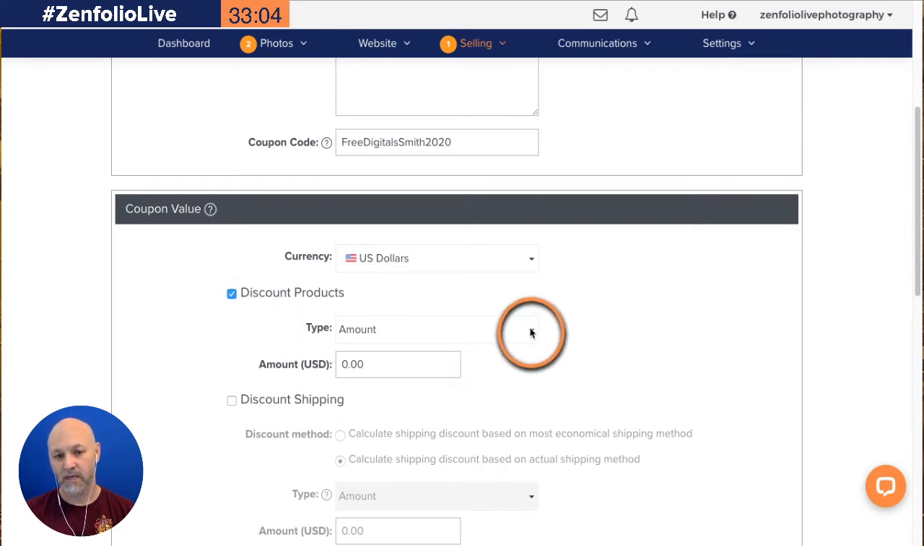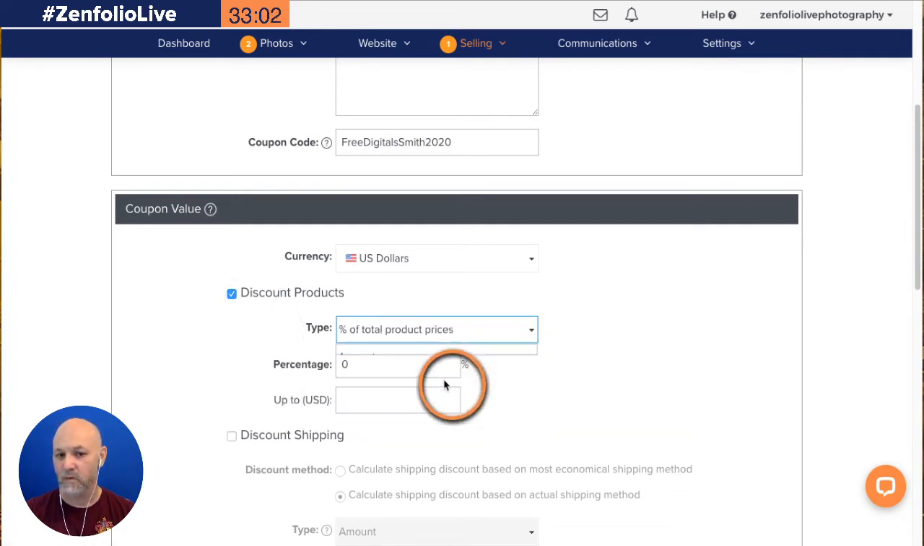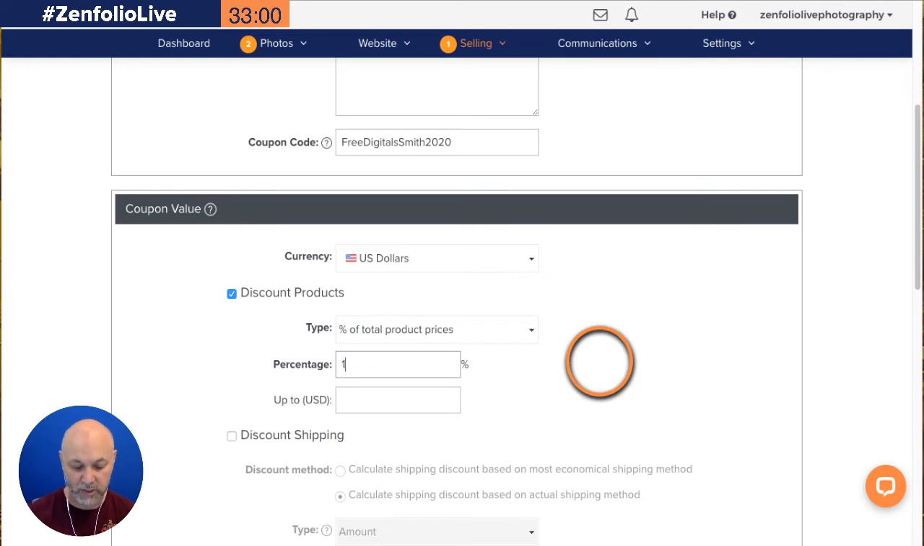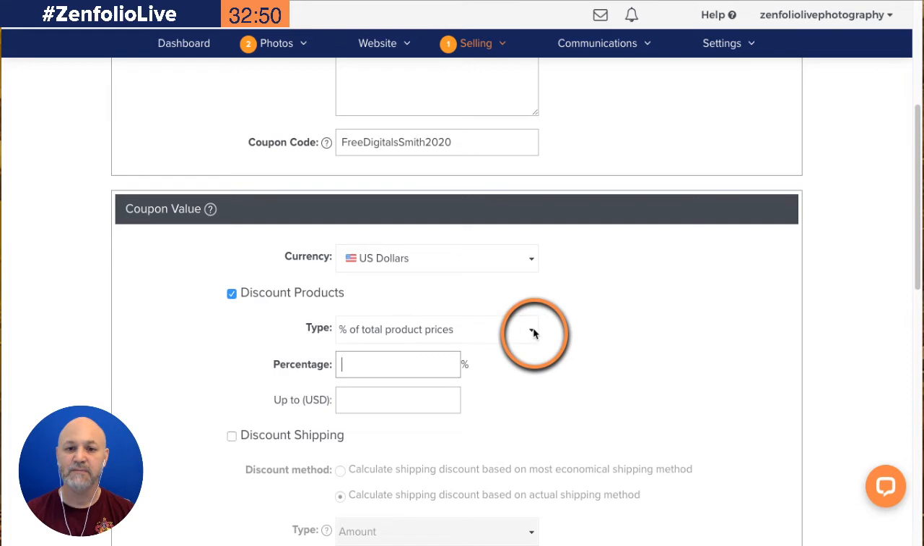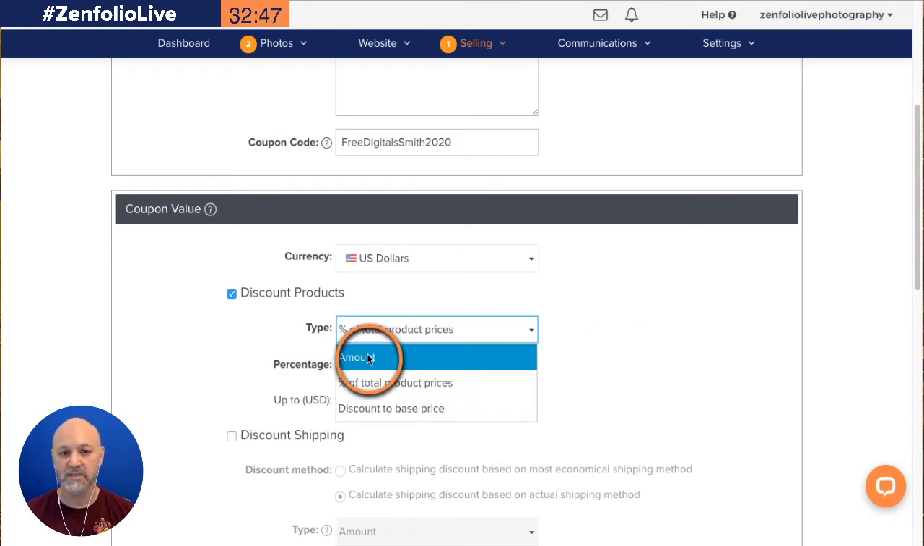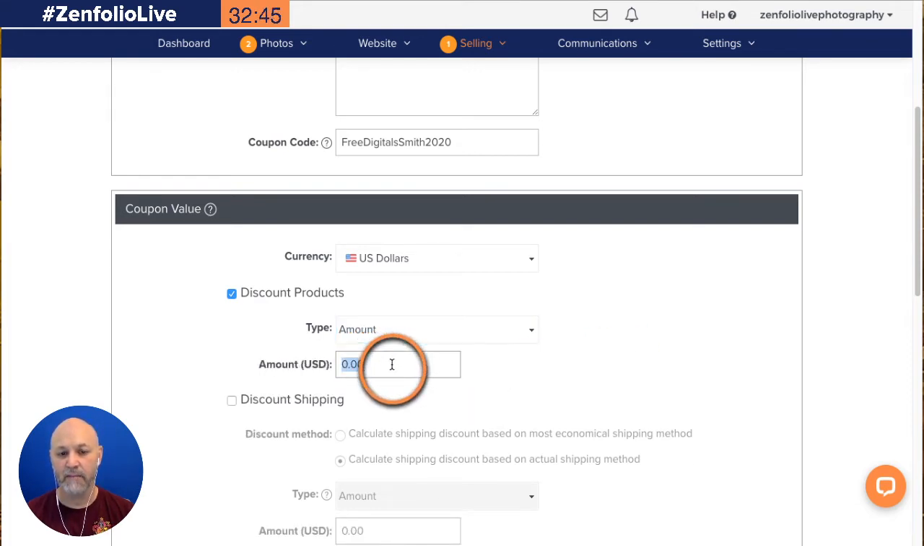And then we're going to go here and you could do a percent. This is one way you could do it. You could say 100% off of digital products. But the reason that I said to remember how much you set the price for the full gallery download is because what we're going to do is we're going to say discount by an amount. I'm going to put $500 in here because that's the cost of that full gallery download.